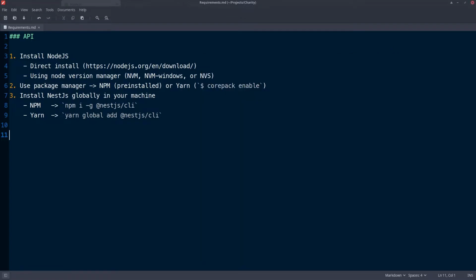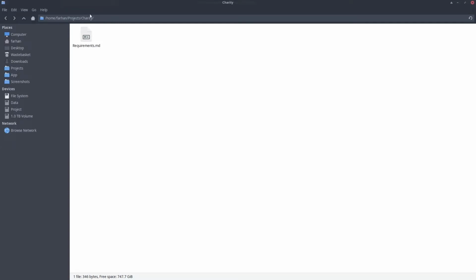Okay. I will go to my folder here. I have created an empty folder, a charity folder, to host all our code here. So there will be at least three repositories here. First is actually for our API. Second is for our front end website. The third one is for our Flutter mobile application. I want to create a NestJS project inside this folder.